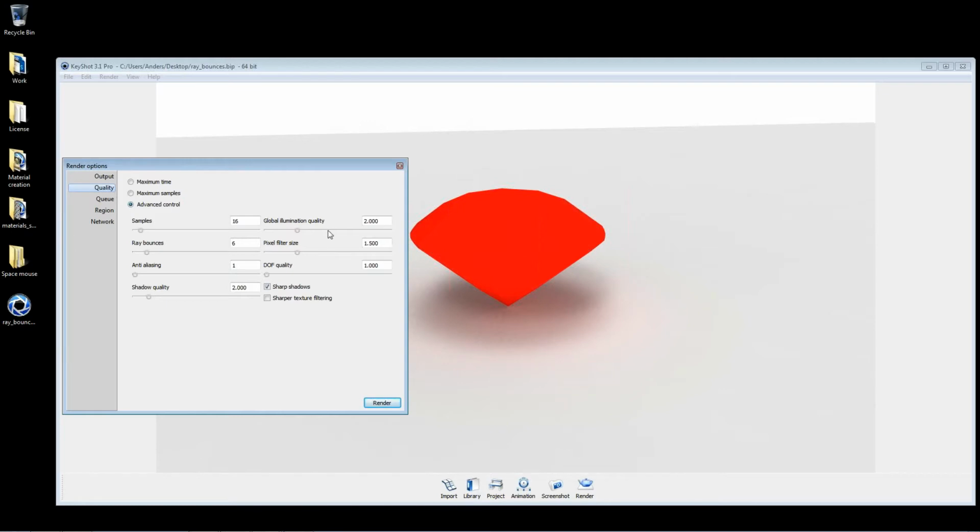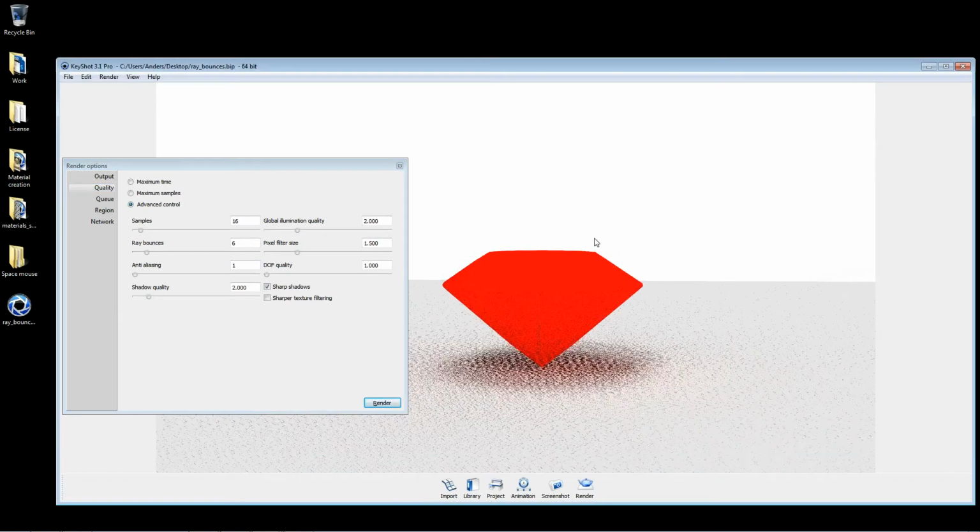Okay, so pixel filter size. Pixel filter size applies a slight blur to your image. A lot of times when you're doing stuff that's CG rendered, one of the biggest issues is that it appears too perfect. So what pixel filter size does is apply a slight blur to that image to sort of soften things a bit.